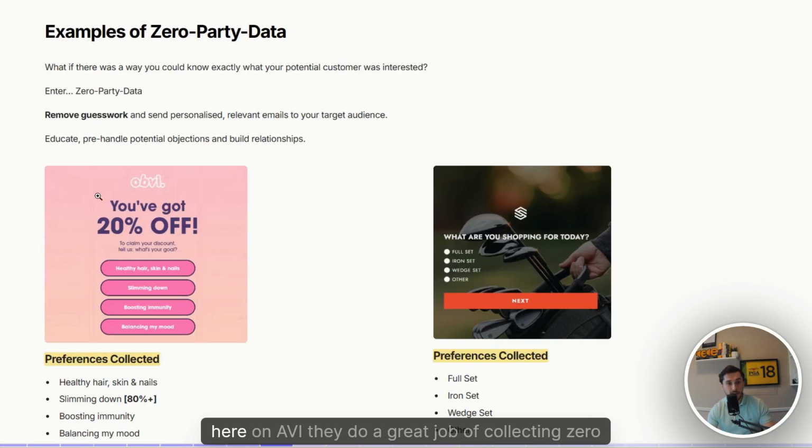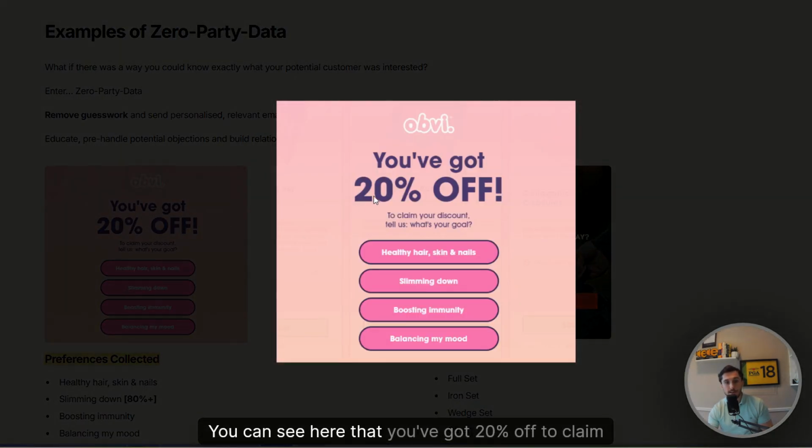As you can see here on Ovi, they do a great job of collecting zero-party data. You can see here that you've got 20% off to claim the discount. Tell us what your goal is: healthy skin and nails, slimming down, boosting immunity, balancing my mood. So again, they're finding out the objections here. They're finding out what people actually desire, so then they can change and alter their strategies to fulfill the goals of the consumer.